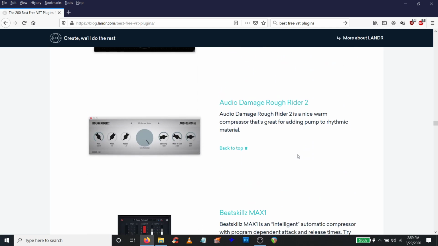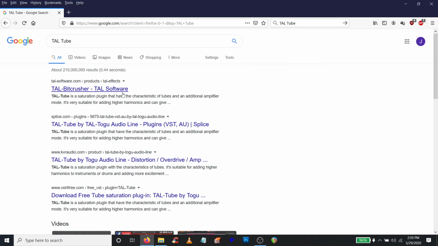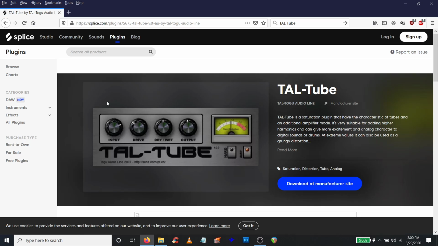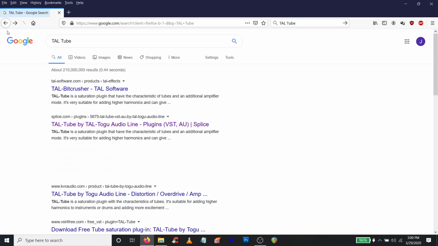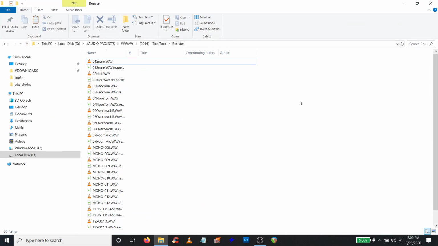There's one that I like in particular. It's called TAL Tube, by Togu Audioline. It looks like this. It is just a little tube distortion, and I use it on all kinds of stuff, and it sounds really good. It'll take a boring sounding drum track or guitar, and it'll add some harmonics and make it a little noisy. You can make it distorted as hell if you want. You could just use it to add a little bit of saturation.